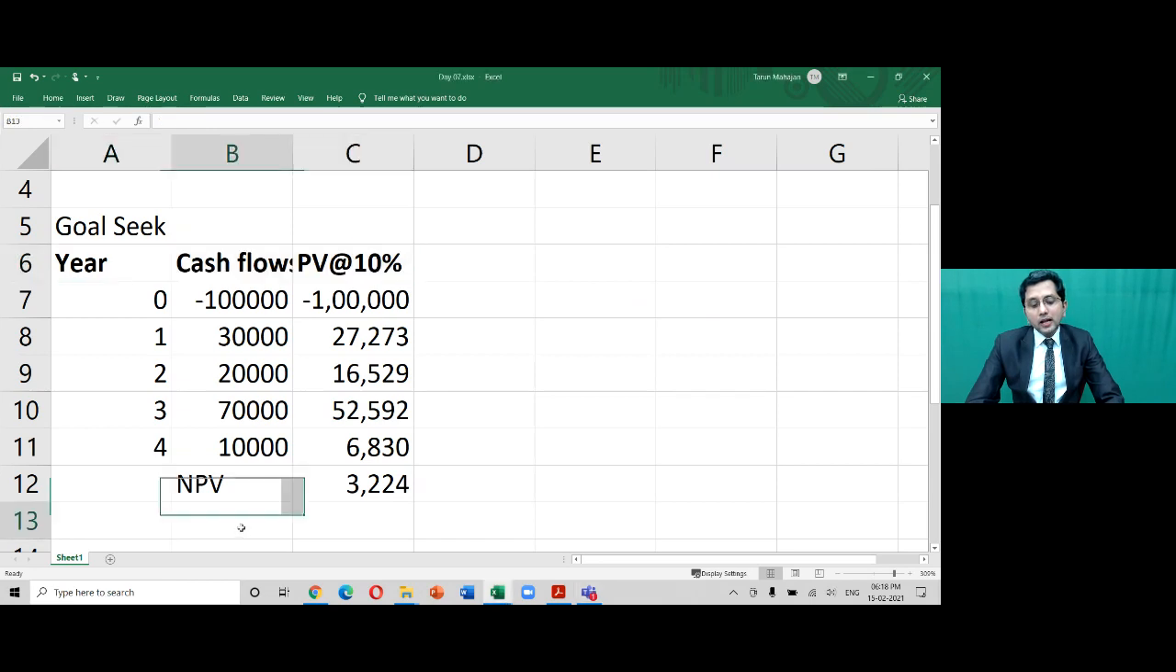Okay, I want to calculate IRR for this project. So one thing is sure, that IRR for this project must be more than 10%. Why am I saying that it must be more than 10%? See, if NPV is positive 3,224, what does it mean? You are able to recover your desired rate of return at the rate of 10%, as well as you are getting a surplus of 3224. It means you are getting something more than 10%.